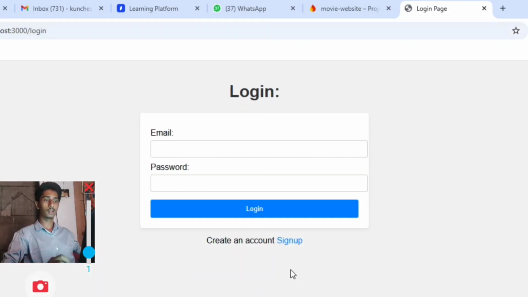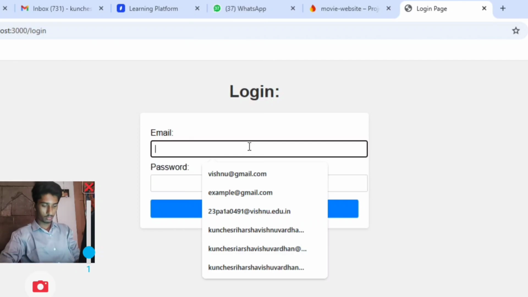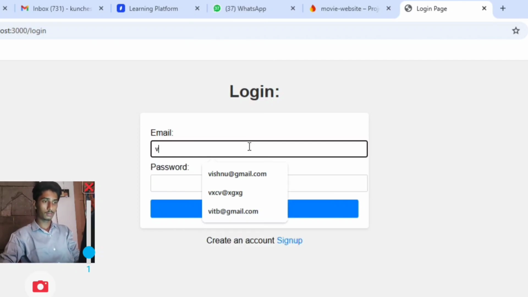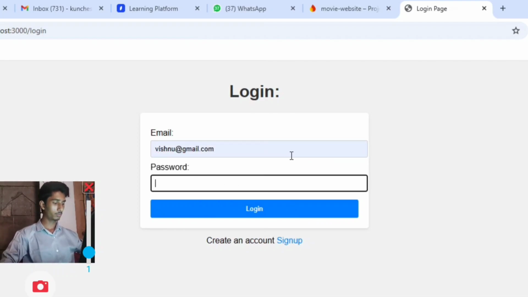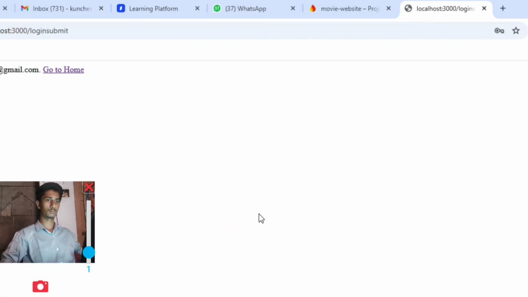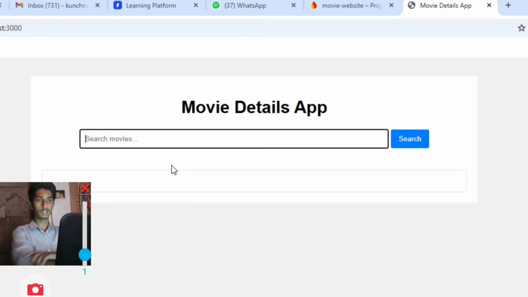Okay, the account we have created. Now let's log in to the page. I have created another mail account with vishnu@gmail.com and password as 23456. Yeah, we have logged in successfully and it is telling us to go to the home page. This is the dashboard for our application.